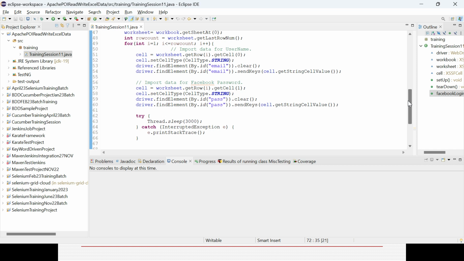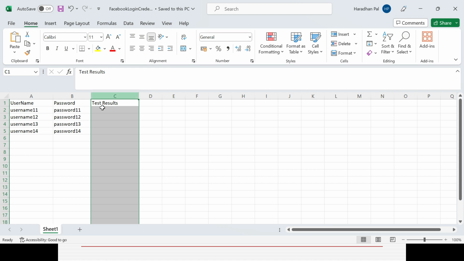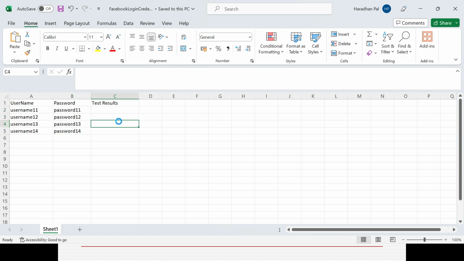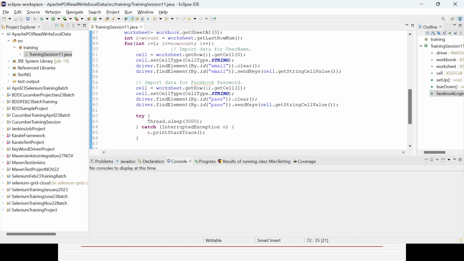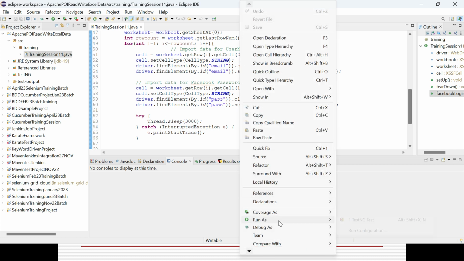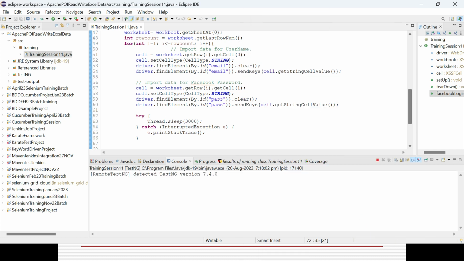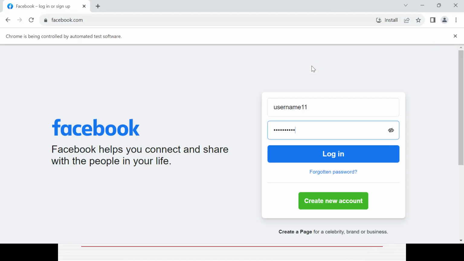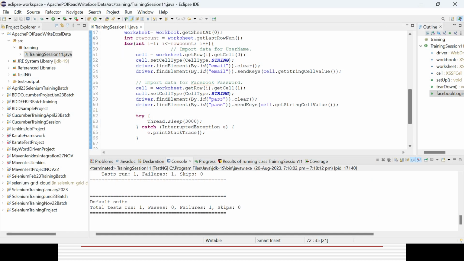So now my Excel sheet is open. I am saving it. I want to iterate for 4 different combinations: username 11, password 11, username 12, password 12, username 13, password 13, username 14, password 14. But my Excel sheet is open. So let's run it and see whether your code is working fine or not. It will show me an error because my Excel sheet is open, and it will try to read the data but will not be able to update it. You could see the read is possible for the first iteration, but it is not able to update the data in cell number 2.